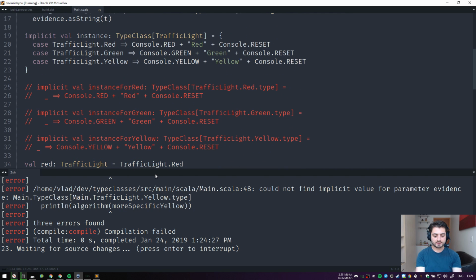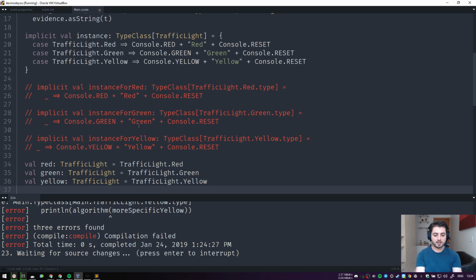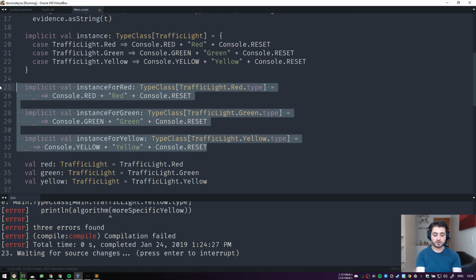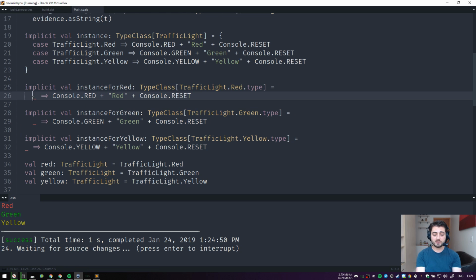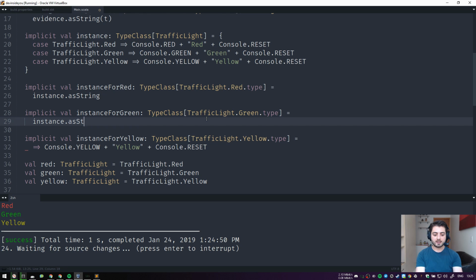Okay, so we have the instance, and let me go down over here a little bit. We have the instance for the traffic light, and now if we also have the instance for each individual type, then the compiler should be happy. The compiler is happy, and now we can also reuse a little bit of code over here. Instead of doing all of that, we can just say instance dot asString, right? So we can basically just call this code, and it will be the same thing. Instance dot asString, the same thing over here, exactly the same thing.